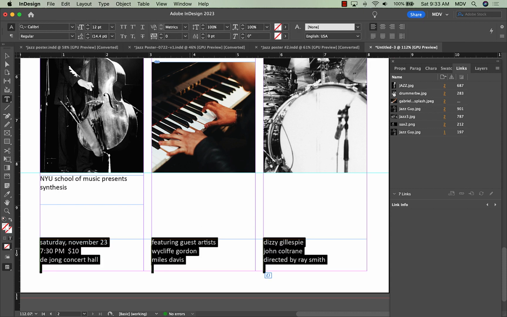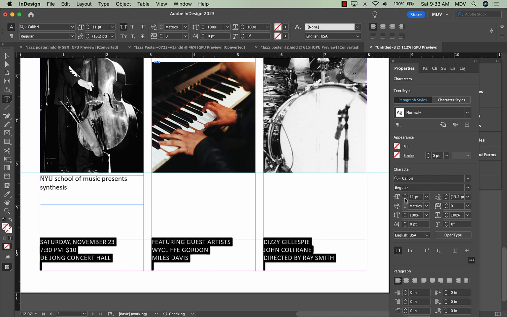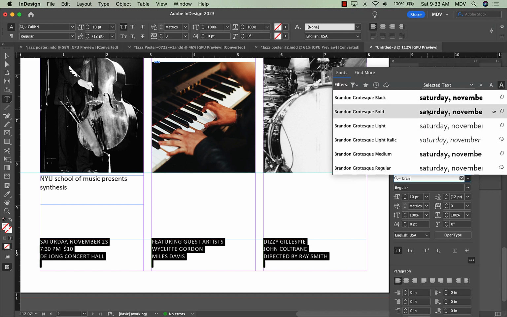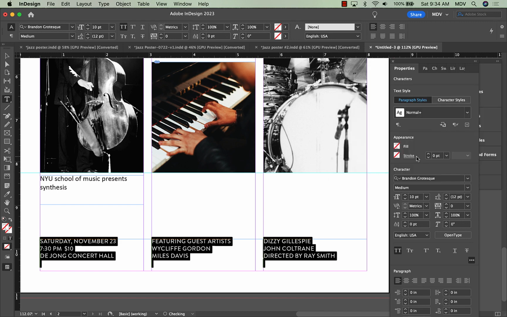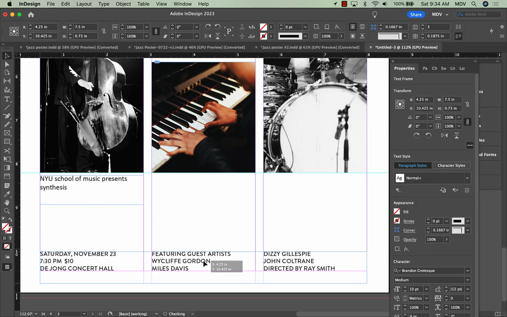Now we just need to set the type up. And what we want to do for this is I want to make it all caps. And remember I said the best way to do that is not to type things in all caps because then you don't have any options, but to just choose the all caps. And I'm going to make this a little bit smaller because it's all caps and sans serif. And I'm going to make this Brandon Grotesque. And we'll make this medium. Okay, perfect.